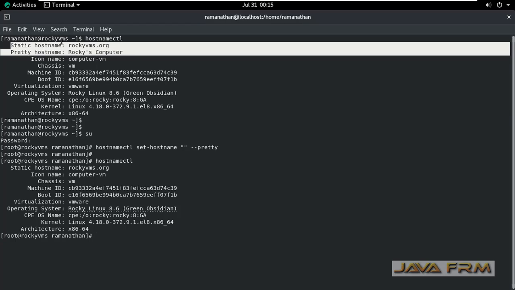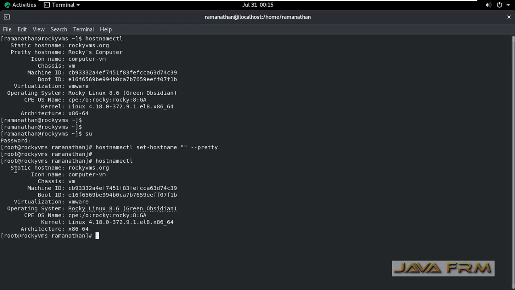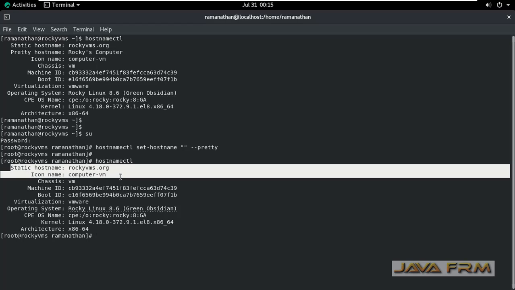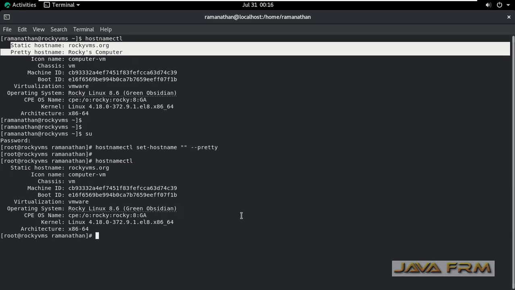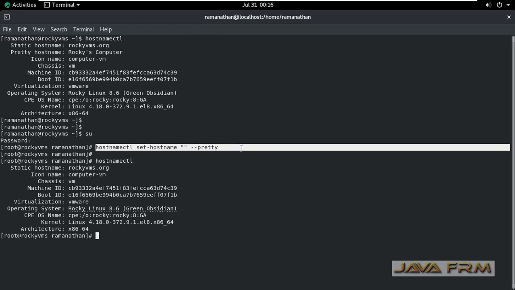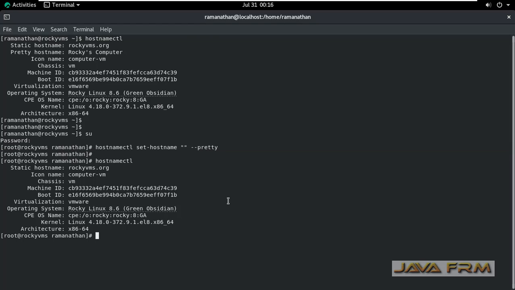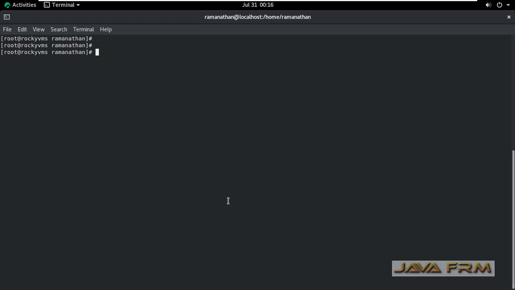You can see that the pretty hostname got cleared, or removed. So this empty string will clear the pretty hostname. Next, I am going to reset the static hostname. Let us see what is going to happen.